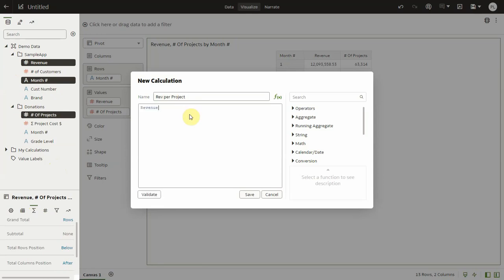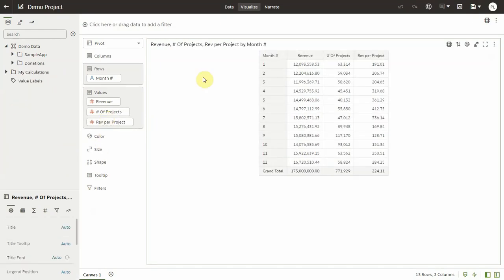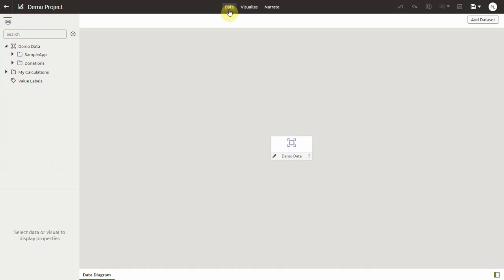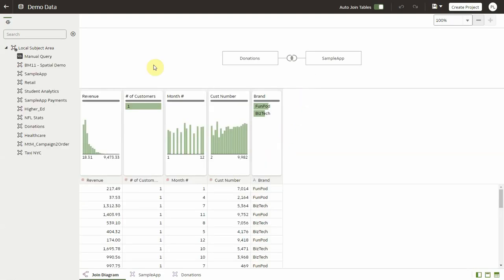So let me build, for instance, a calculation that says revenue divided by number of projects. So combining these two subject areas and dragging this into my visualization. And here is the result. So now let's take this one step further. Let's go back to the dataset and so we have two local subject areas.